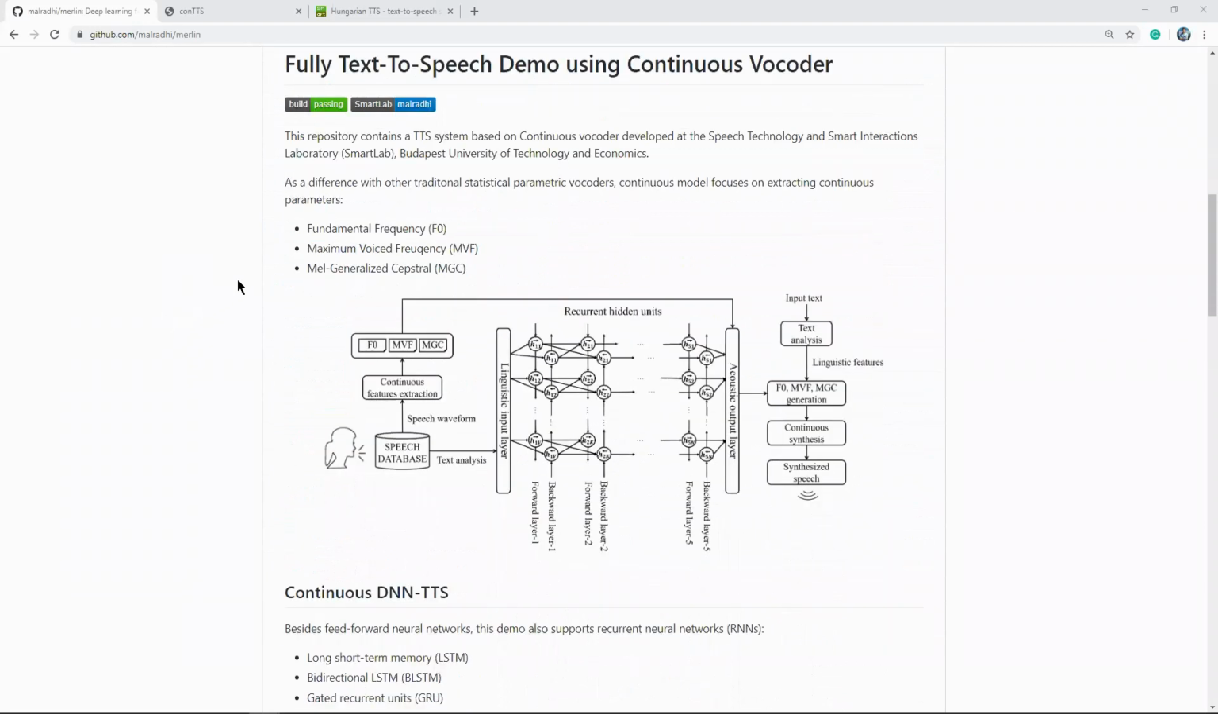Our vocoder has three continuous parameters: fundamental frequency, maximum voiced frequency, and mel generalized cepstral coefficients. In that figure, you can see how these parameters are extracted by the continuous vocoder from the database and then fed to the neural network in order to get the high quality parameters. After that, based on the input text, the system can use the trained model, and then the synthesized speech can be obtained at the end.